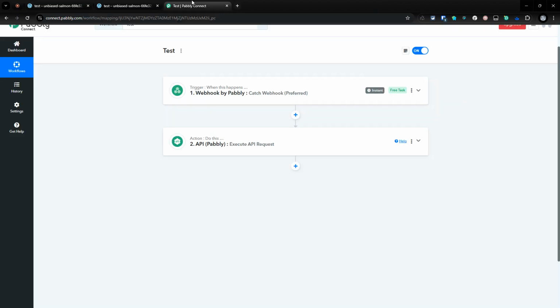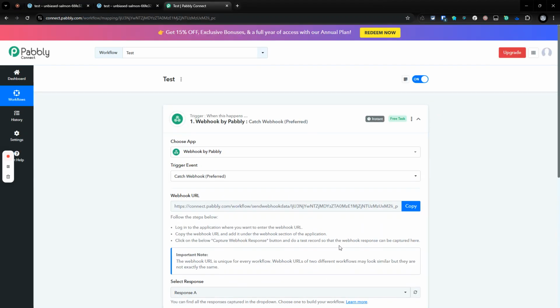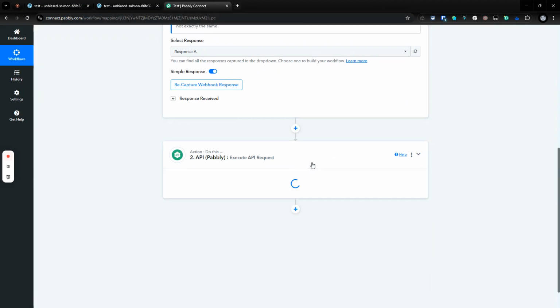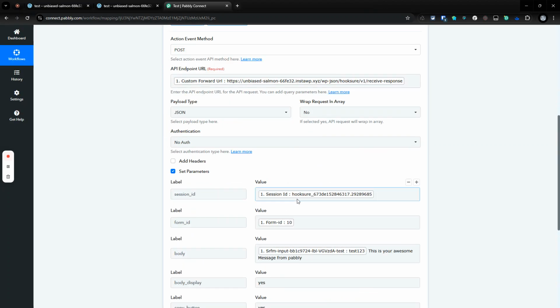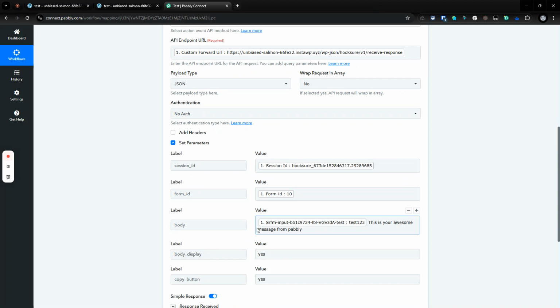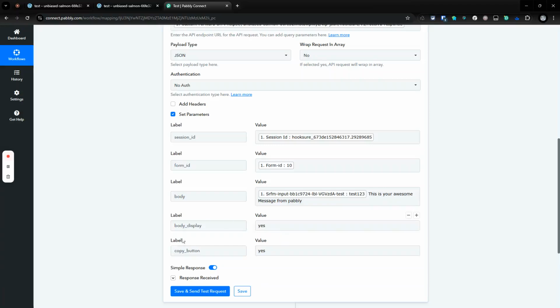So this is our form. And over in Pabbly, I've got it to catch our webhook, capture our data, and return a very simple API response, which will be including the session ID, the form ID, the name that we send, and this is your awesome message from Pabbly. It wants to display a copy body, and it should display a copy button.